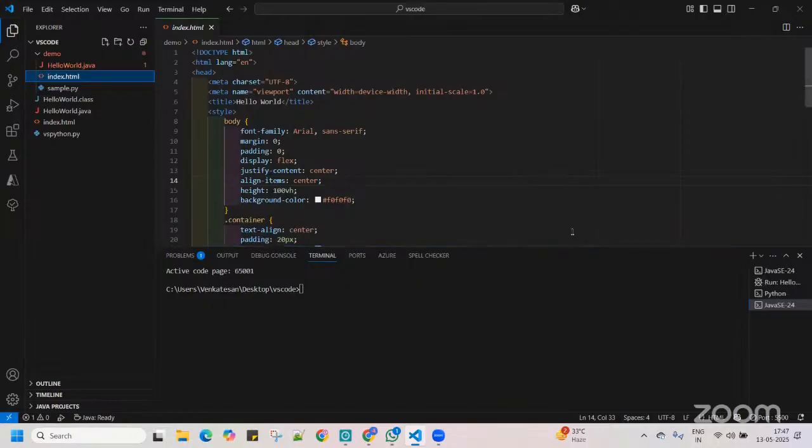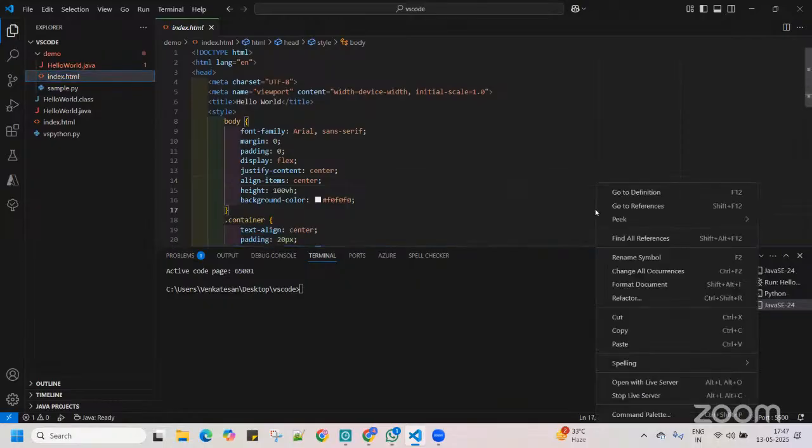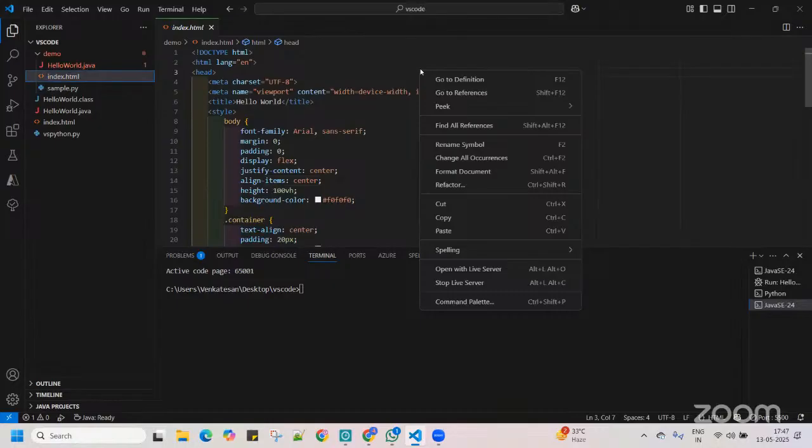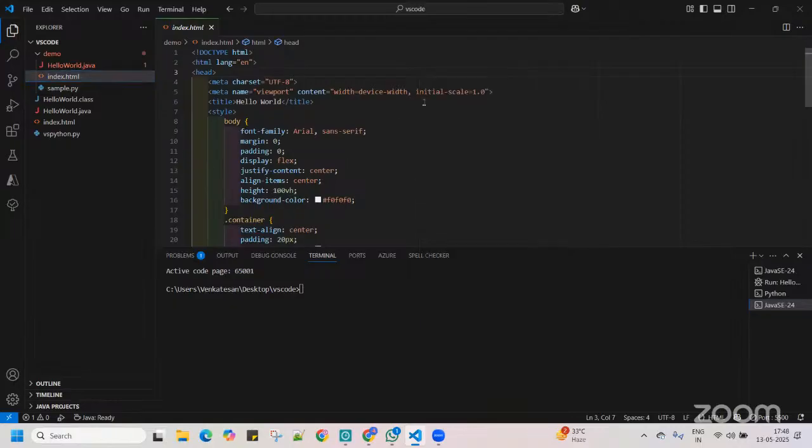What you can do is right click in the editor, and then select open in the default browser, or open with Live Server. When you install it, you can see Live Server. Otherwise, right click in the editor and select open in the default browser. To run a live server, you have to install Live Server from the extensions.